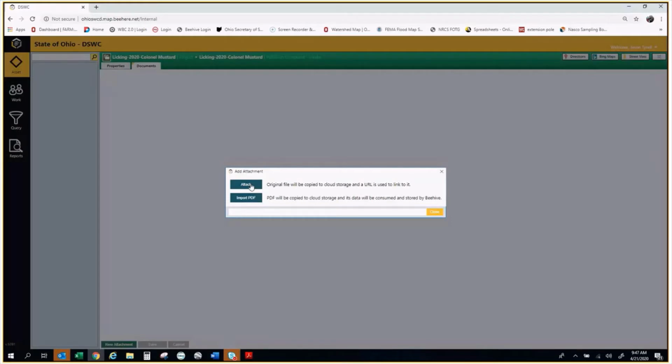Currently this isn't working, but in the future, there's this Import PDF. Once we get that working, you'll be able to take that form that you filled out, import it, and it'll actually pull the information from the investigation form into Beehive, so you won't have to write the information in twice, once in the form and once into Beehive. But right now, we're asking that you do both because that import is not currently working.